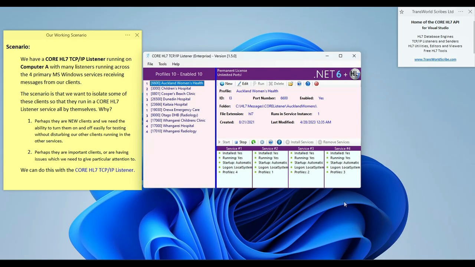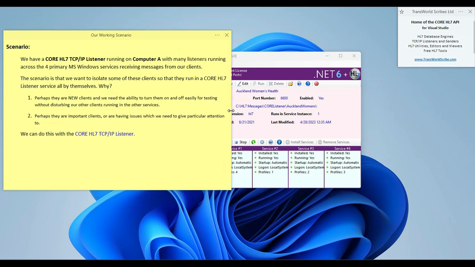Today we're doing a video on a very, very cool new feature that's available in our CORE HL7 TCP IP listener and will be rolled out across our entire CORE HL7 product line. Our scenario today is we want to create private services. We have our CORE listeners running across the 4 main services, but we want to take some of them and isolate them so that they run in a service all by themselves.